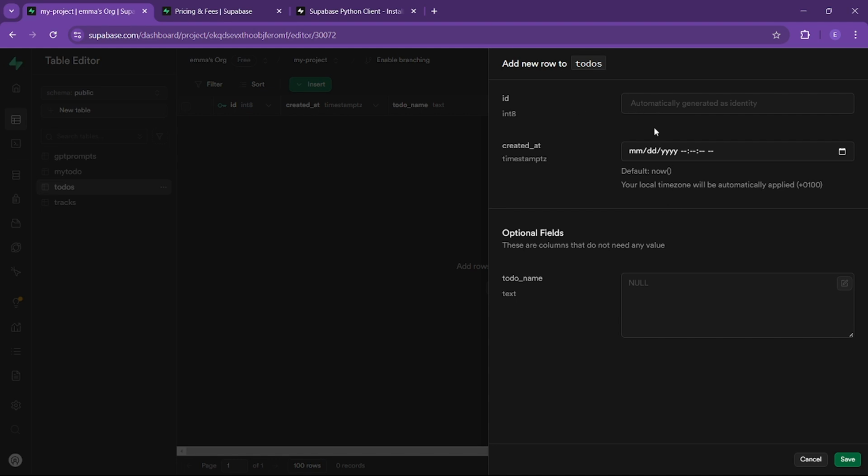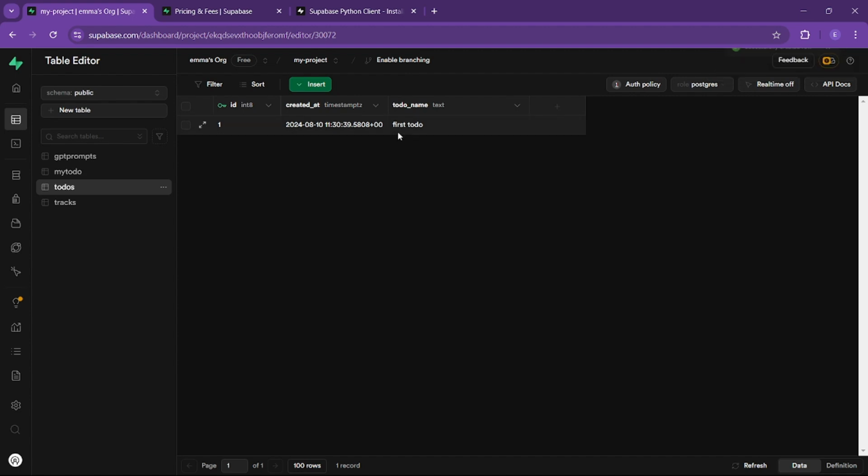So this ID is automatic. This is also automatic. It's going to be added for me automatically. So I'm going to say first to do, just any text there, and I'm going to save. This is just for an example. Right. So I have this data.